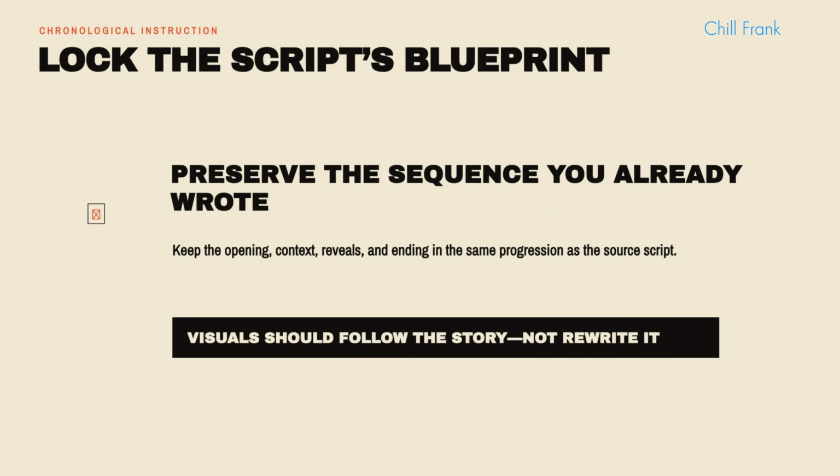Now, a quick warning. This is not a guaranteed word-for-word script following feature.